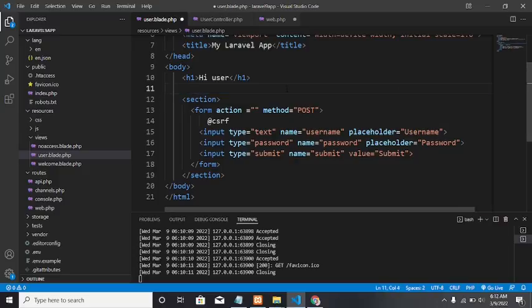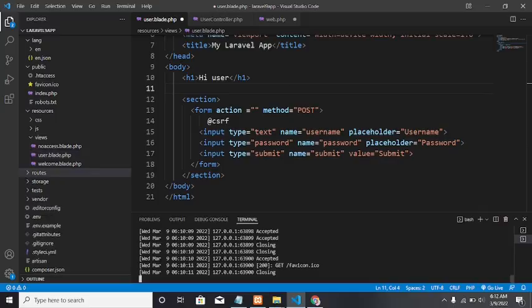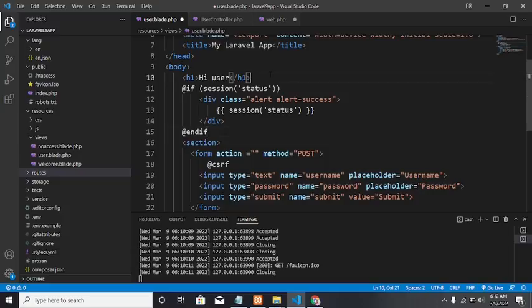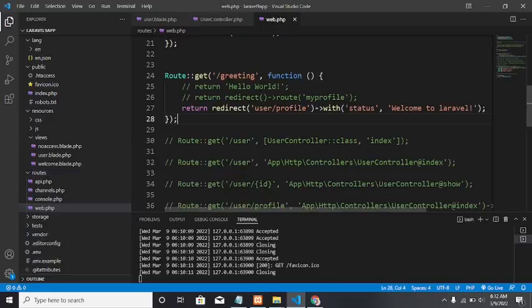You should be having this code here. You can have it like this. So this is how it should be. What this does is that session checks the status, and then it alerts with success, that the flash message is successful.